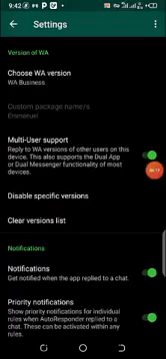So once you have successfully selected the WhatsApp account you want it linked to, you need to come and turn this on, multi-user support. So you just need to turn it on.